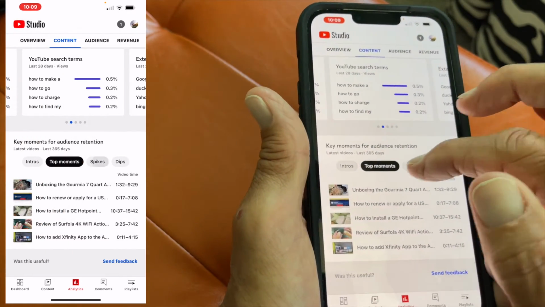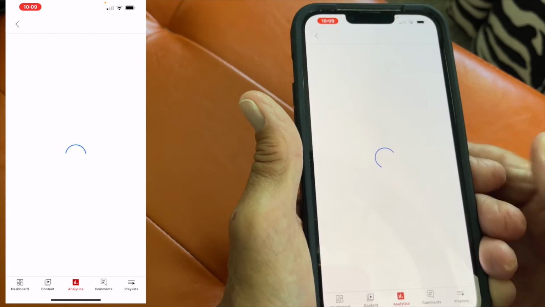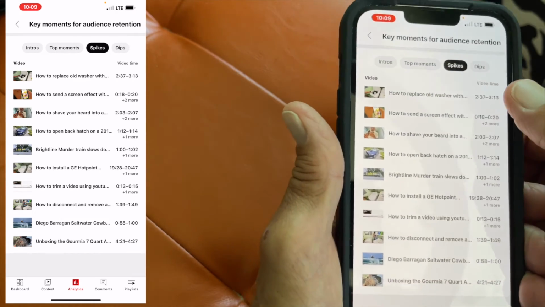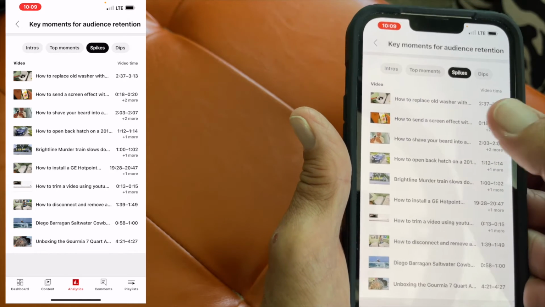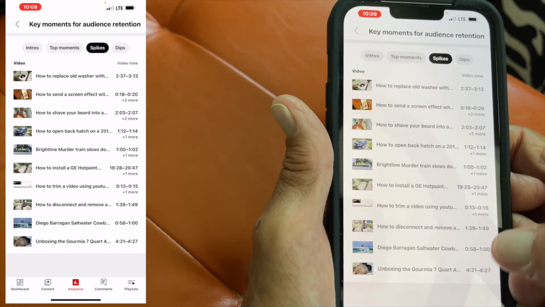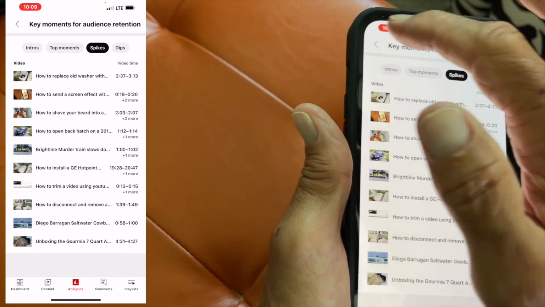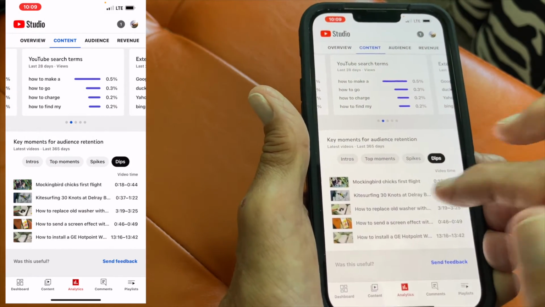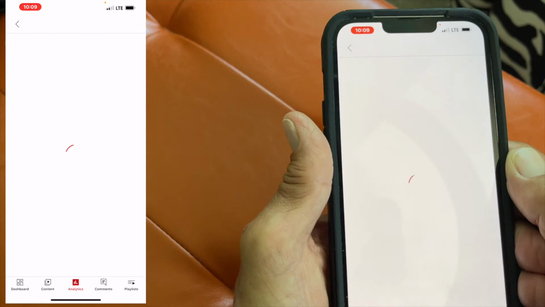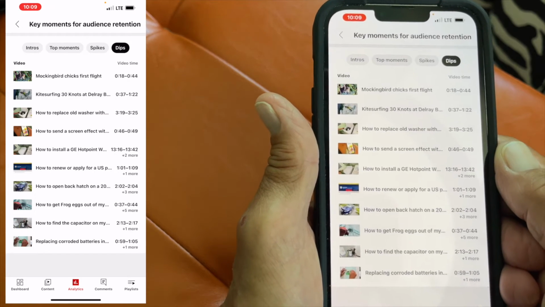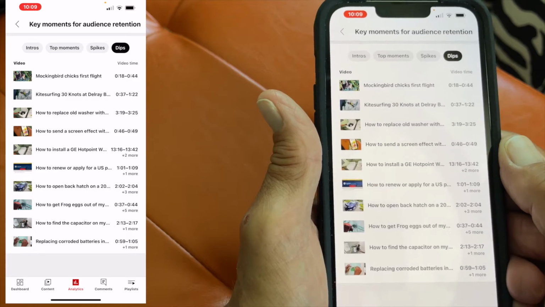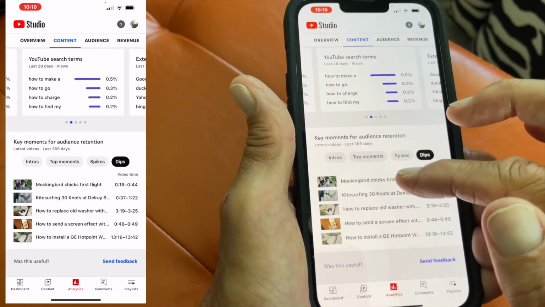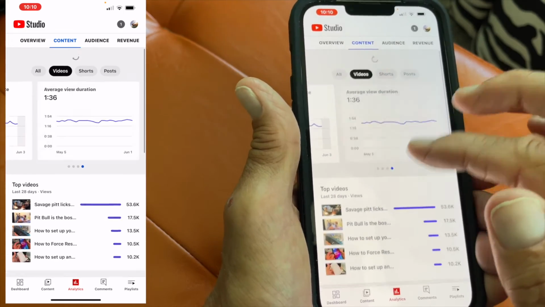And then let's go to spikes. And we can click here again. And again, it shows you these little spikes that you're getting and at what time you're getting them. And then the last one is dips. And if you want to see more, you can see it here. This is where people kind of exit the video, or you're losing people. So let's go ahead and go back. All right, so that's basically the video page.